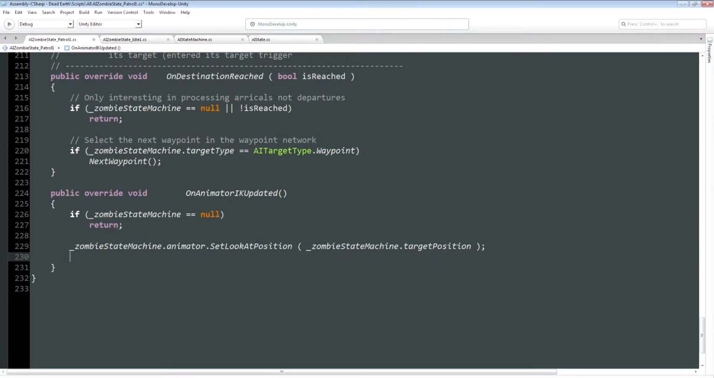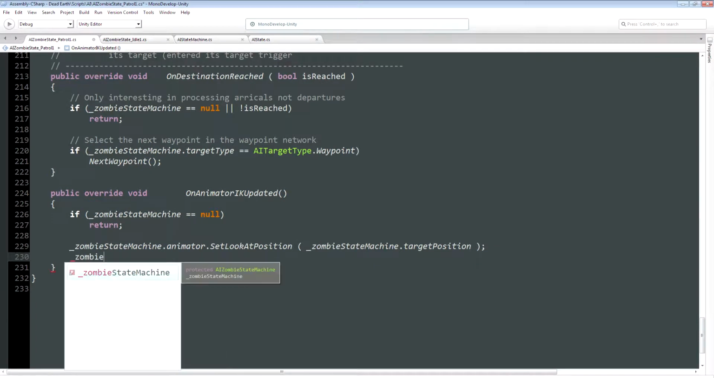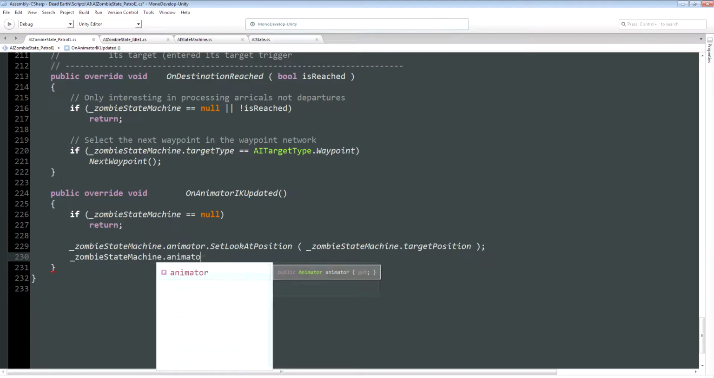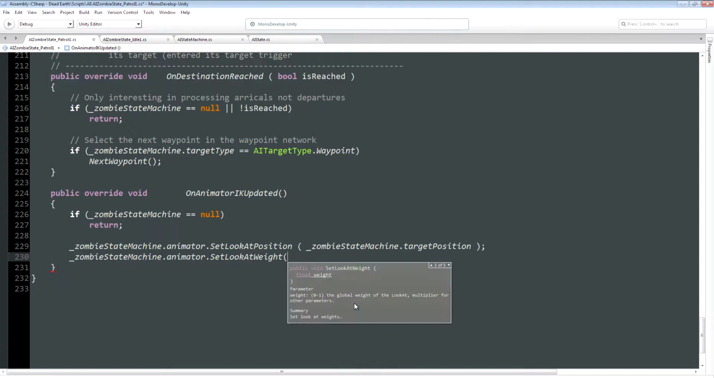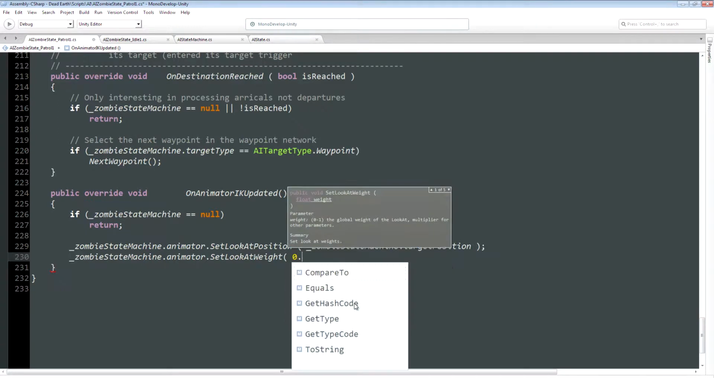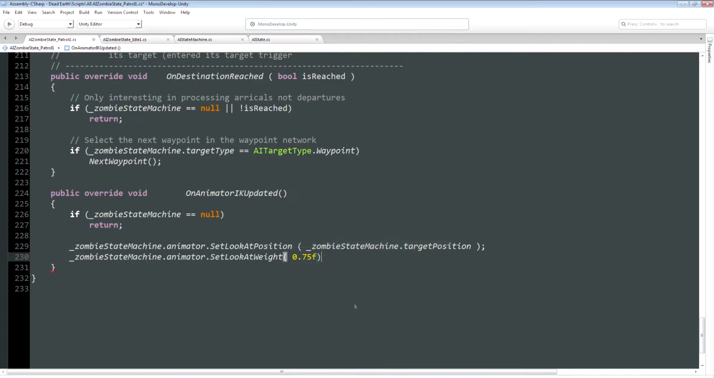And then we want to set the weight that we wish to blend this command, if you like, in with the direction the zombie is looking, based on what it should be doing in the animation. So we'll do like a 75% blend. So I'll say zombieStateMachine.animator.SetLookAtWeight. That's just a value between 0 and 1. So we'll say 0.75, right? I mean, we could make that an inspector variable, I guess.